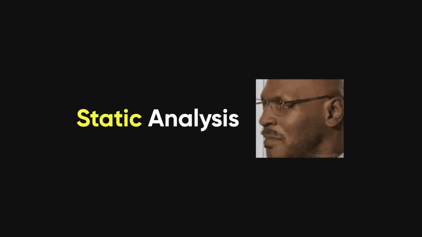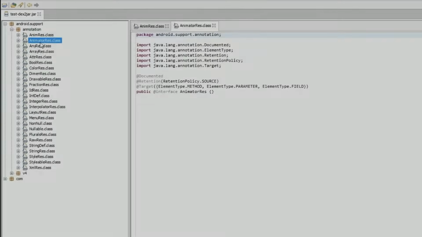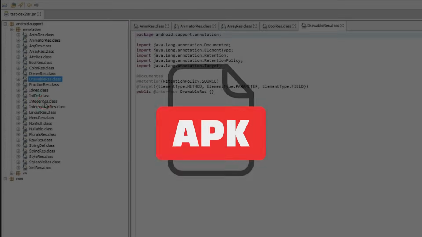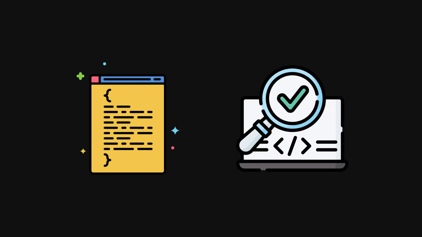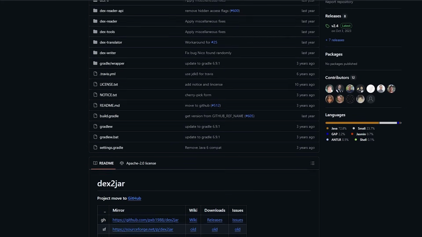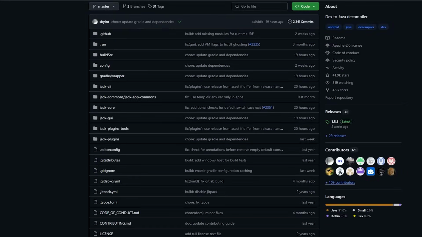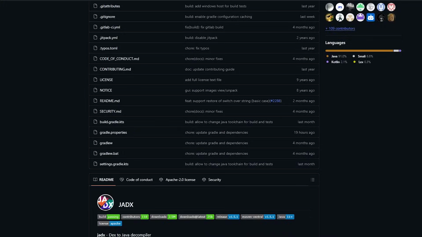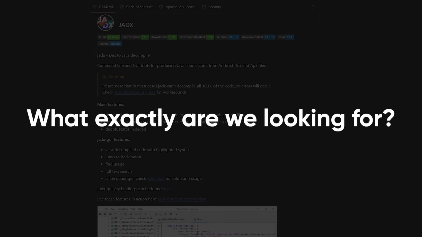Now let's talk static analysis. This is where you're looking at the app's code. If you've got the APK, you're halfway there. First, you need to decompile it. That means turning the app's code into something readable. Tools like dex2jar convert dex files to Java, or you can just use JADX to decompile the APK directly into Java code.